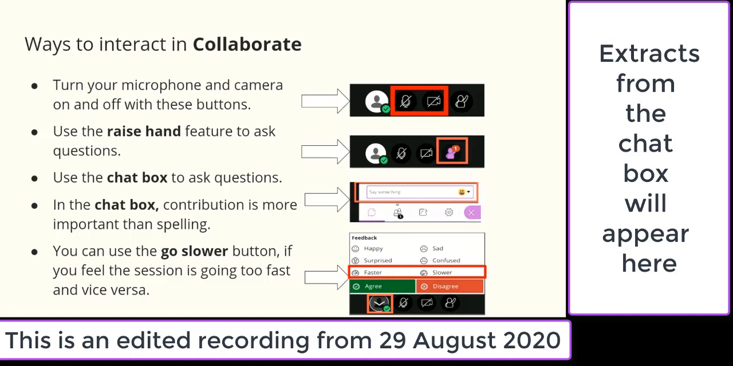You might want to try that out now. And if you try it out now, I'll assume that you're just trying it out. And of course, a lot of you have already found the chat box, and you can use that to ask questions. The chat box contribution is more important than spelling. That's what we tell our students. And you can also ask me to go slower, or faster, but I'll probably try to keep at this speed.